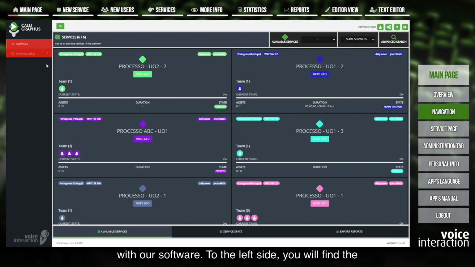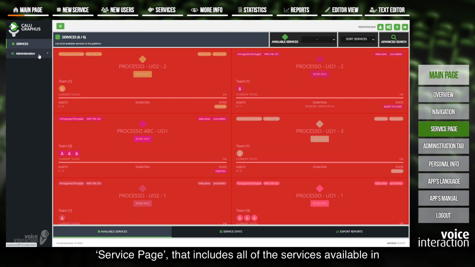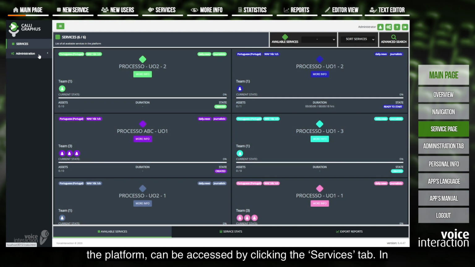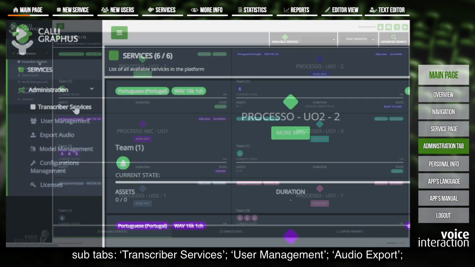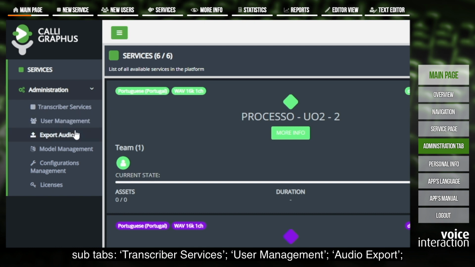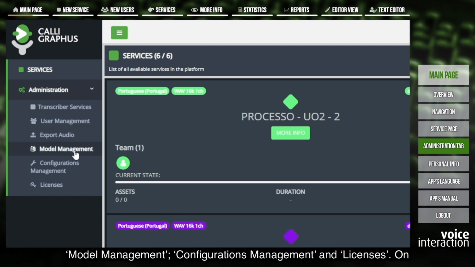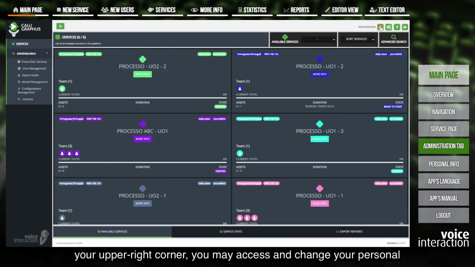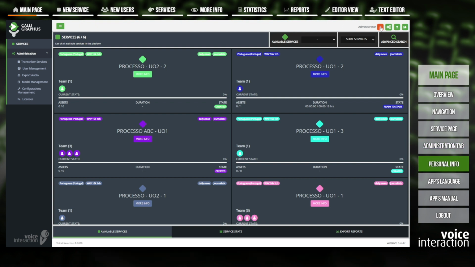To the left side, you will find the navigation tabs of the application. As an administrator of the platform, you may also control all of the backend features under the Administration tab. The Service page, that includes all of the services available in the platform, can be accessed by clicking the Services tab. In the Administration tab, you will find the following sub-tabs: Transcriber Services, User Management, Audio Export, Model Management, Configurations Management, and Licenses.